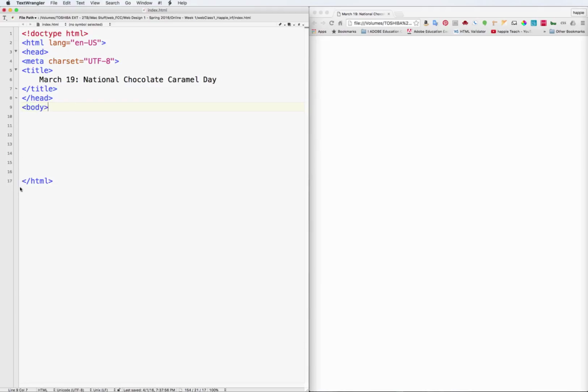Now for every open, we must have a what? You said it, a close. So I'm going to go right on top of the close of HTML, and I'm going to set up that close for the body tag. I like to save often. That's why I like the shortcut keys. So I just hit Command S real quick so that I could save that.